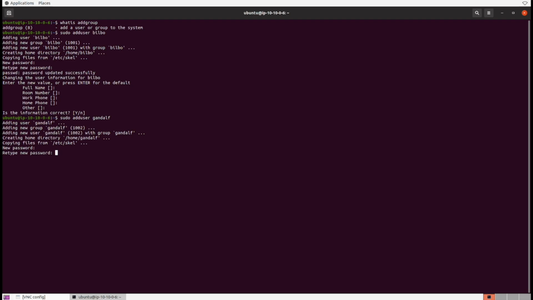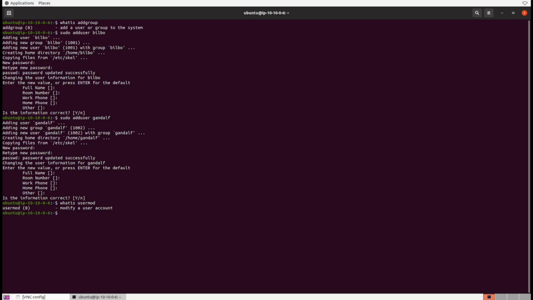Again, it's just to remember, so keep it simple. This is more for concept. Don't need to provide any additional full name and all that. So now we should have two more users on this system. We should have Bilbo, and we should have Gandalf. And in order to add them to a group, we're going to need to use a new command called usermod. And basically, this just modifies the user account.